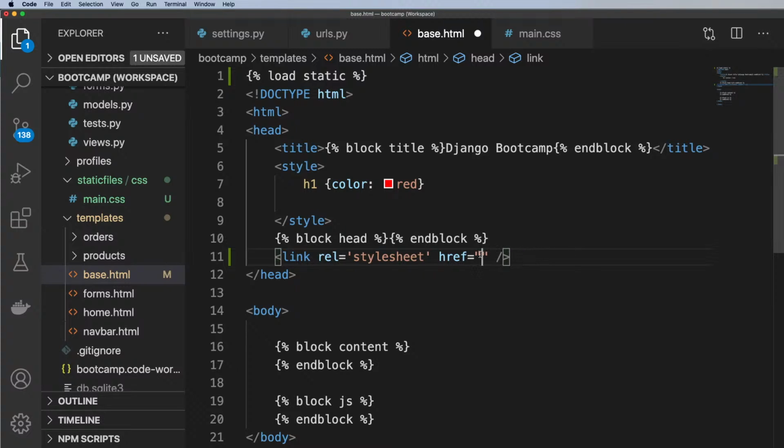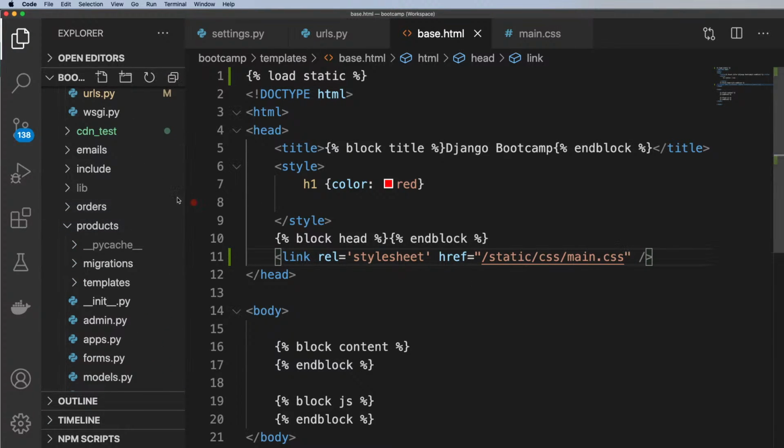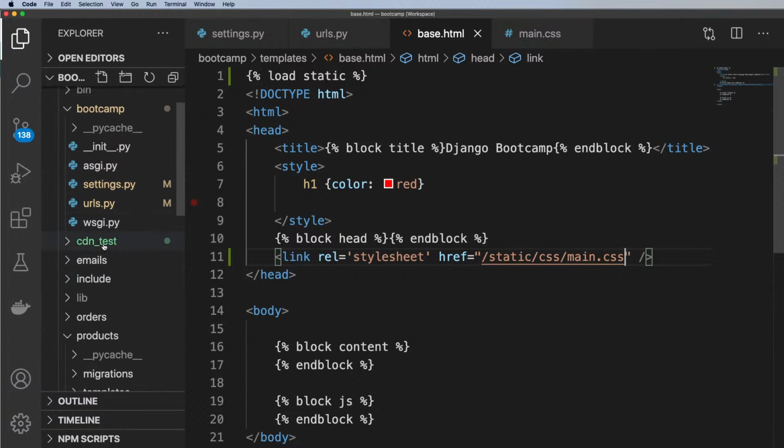Well, it's going to be our static URL. So before I get into the actual static URL, the hard way of doing it, the manual way, is to say /static/css/main.css. Now, of course, the reason I know that this works, there's several reasons.